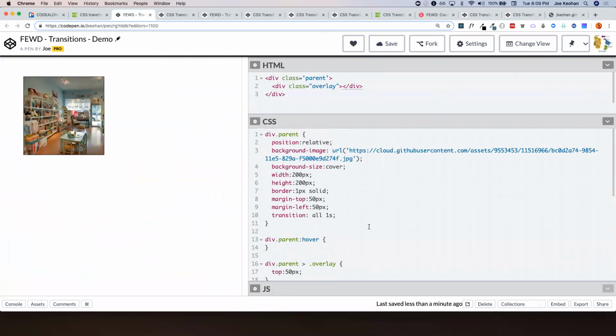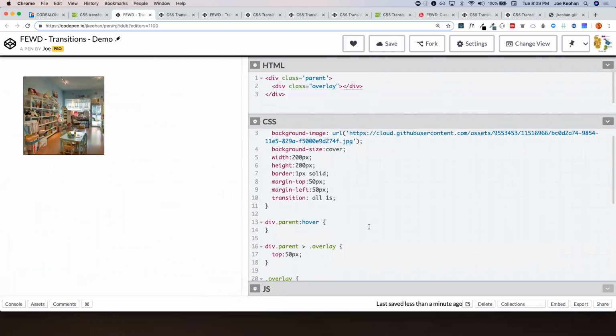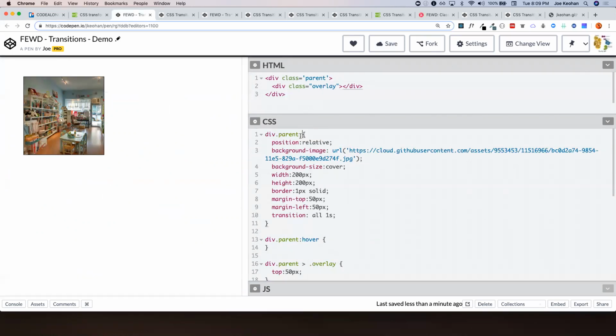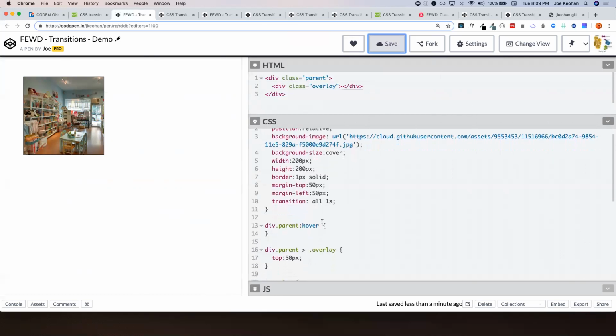So let's say that we want to transform this thing. Same thing, I gave it a parent element, but you would have had it as a div. And if you reopen the one that I have, you'll have these changes. I have parent hover, and then we can tell it what we want to do when we hover. So transition.